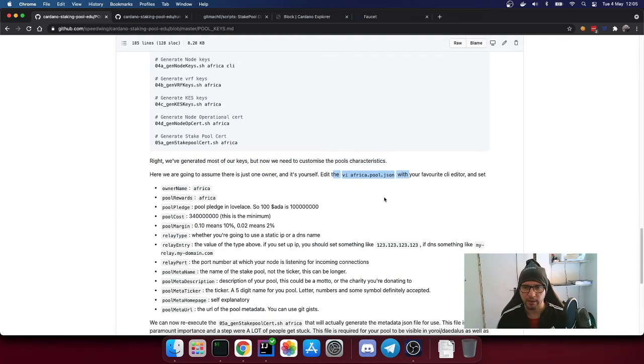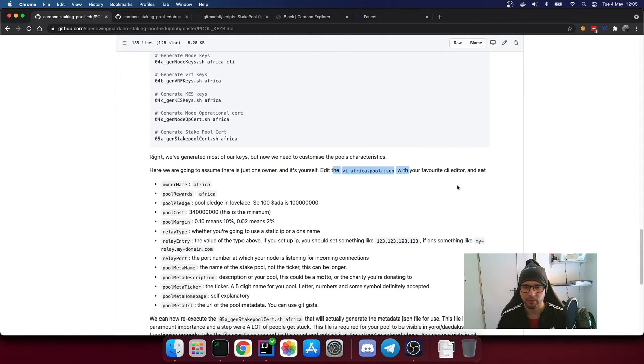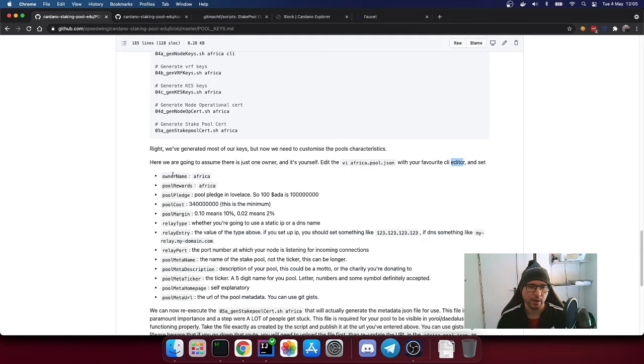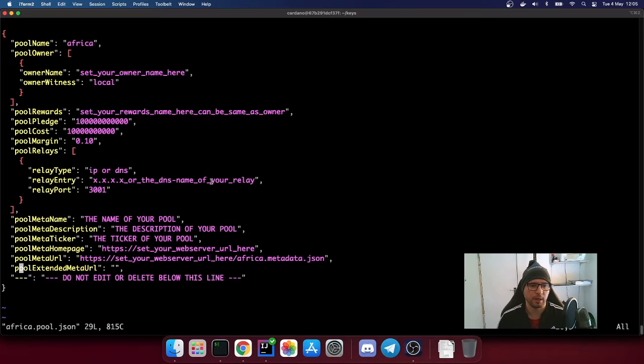So edit the Africa pool JSON and let's put our favorite header, and let's put our own things. So owner name, because we are setting up a stake pool run by a single operator, we're gonna put his name, the name Africa, that is basically the root name of the pool. We put everything in this name that is Africa itself.